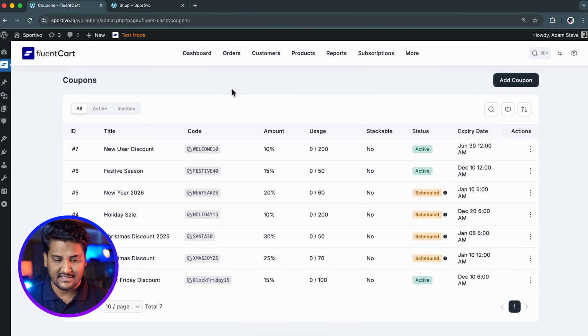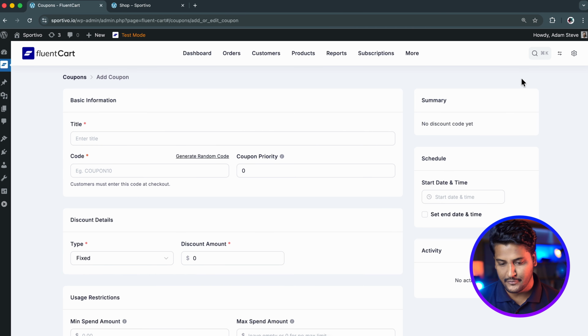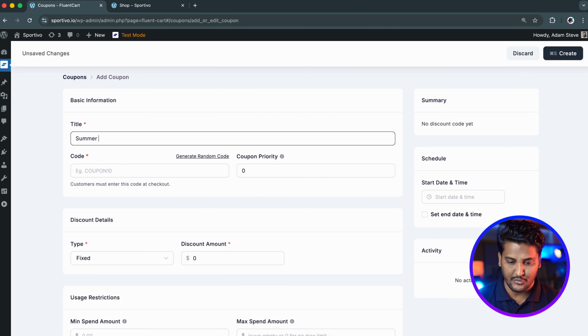Now, let's create a brand new coupon in my FluentCart store. For this, I'll click on the Add Coupon button, and a full page appears to configure a new one. So at first, insert a coupon title here. For example, I'll use Summer Clearance Sale. So this is for your reference, not visible to others.